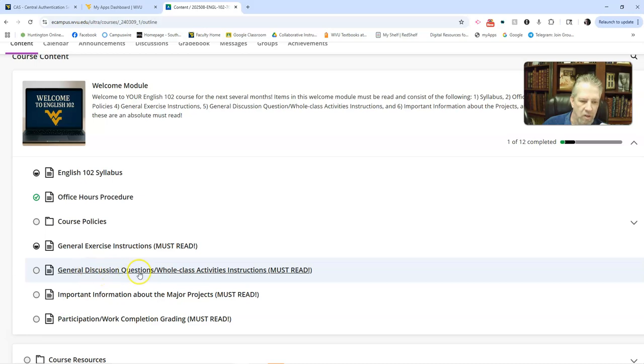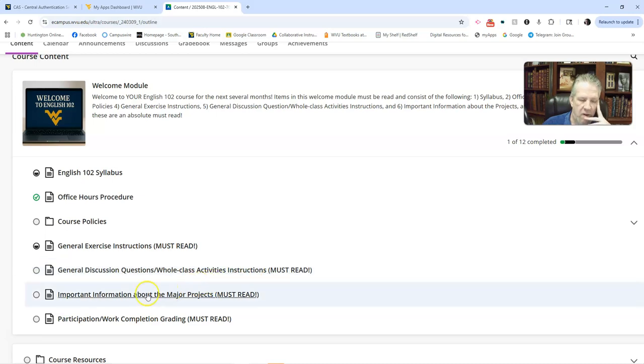Read the instructions about how discussion questions and whole class activities will work. These are all must read. You've got to read these. Read about the projects. This one's important too. It encourages you to make sure that you do multiple revisions and resubmissions so that I can give you more and more feedback until you know that your paper's great. So that's a really important one.